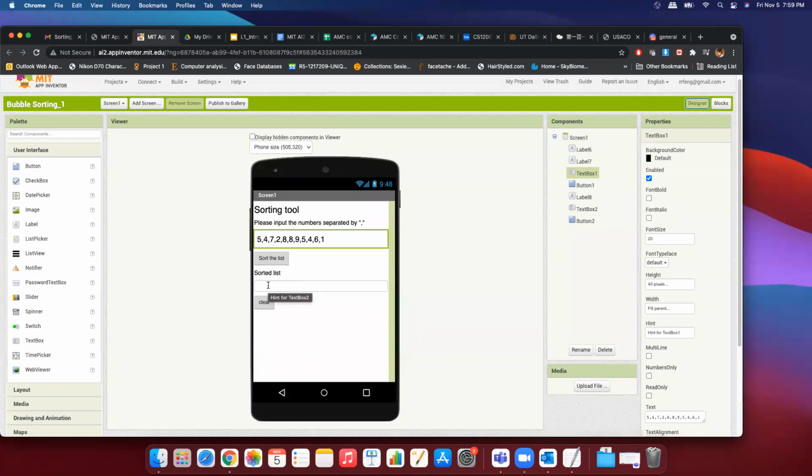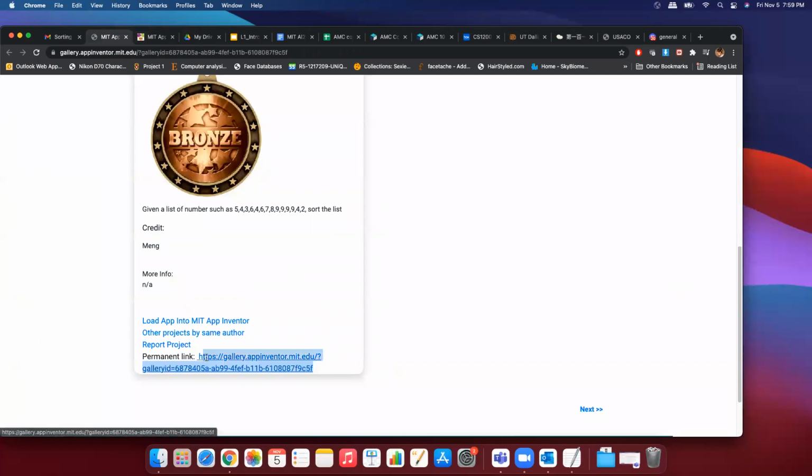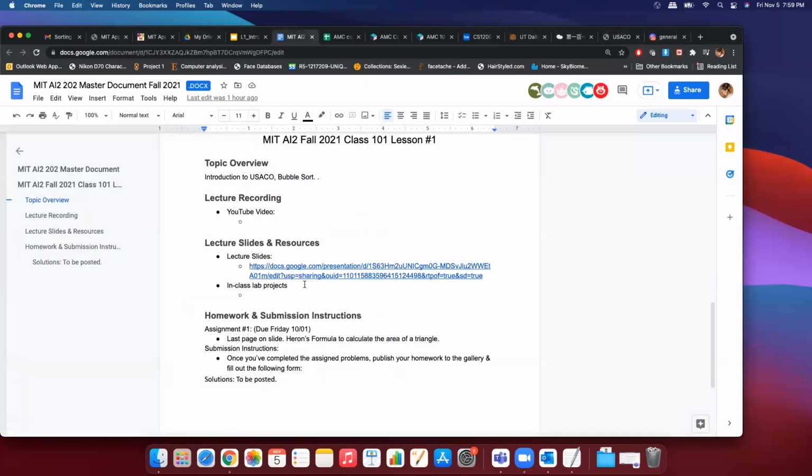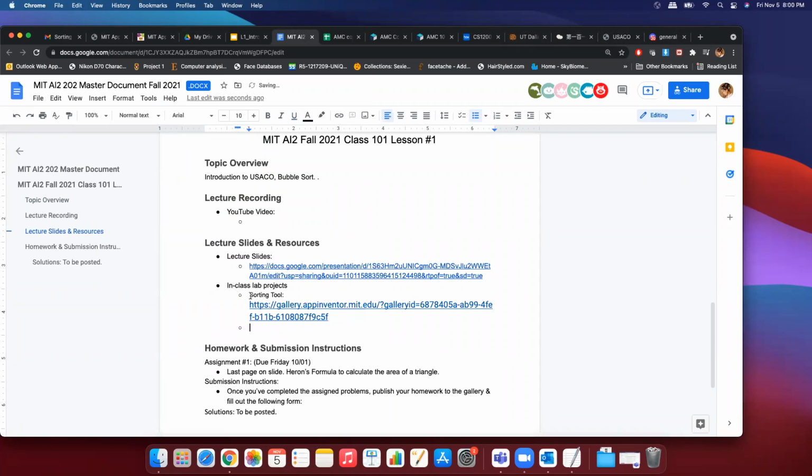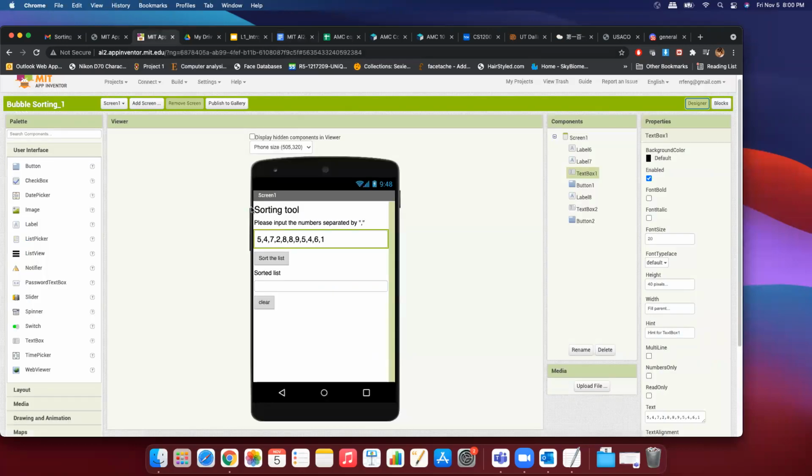This is just the sorting tool that Dr. Meng provided us. I'll make sure I give the link of this tool to everybody on our master document. So every time you need sorting, you can directly reference this, and this is particularly useful for bubble sort.